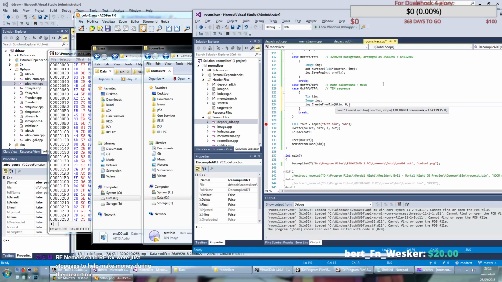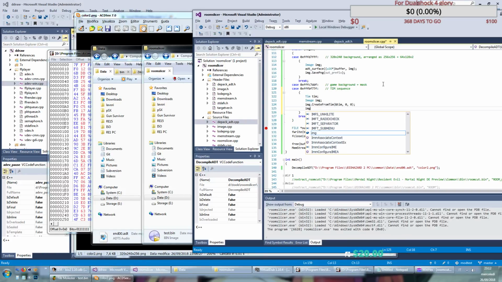The palette is always 0 and the color transparency should be 0, I guess. So I don't remember if... Oh wait, EMG, save PNG. I think this already takes care of the transparency, so it shouldn't be a problem.